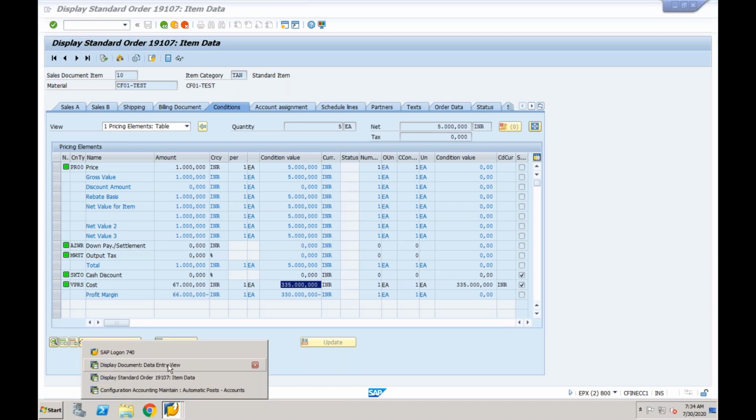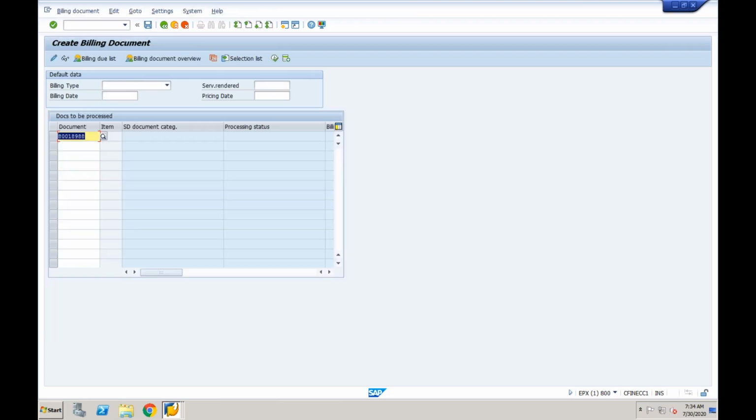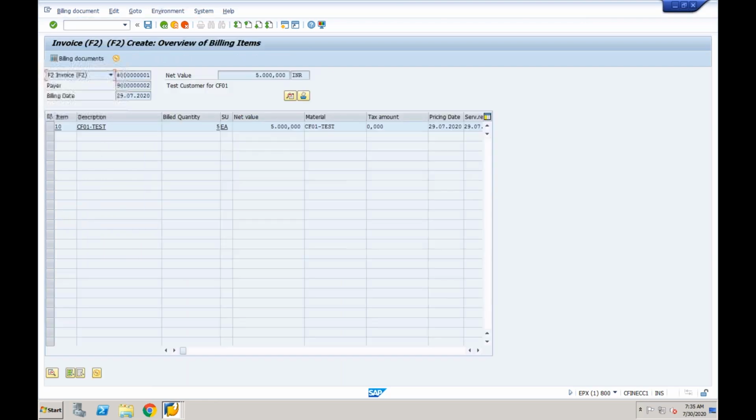Okay, so now the next process is, once the delivery document is created, then comes the billing. Again, in billing, system will ask you the revenue GL account, and that revenue GL account comes from VKOA. So let's try to enter. It will open the invoice. Okay, and if you want to create this invoice, you have to click on the save button.